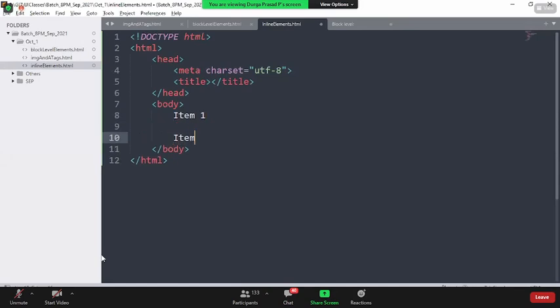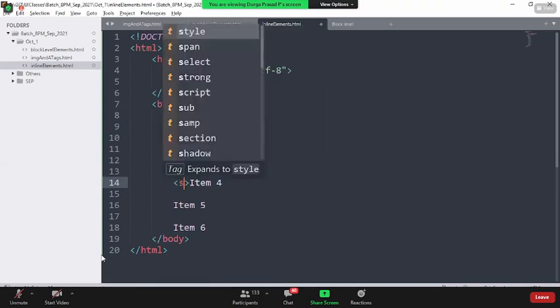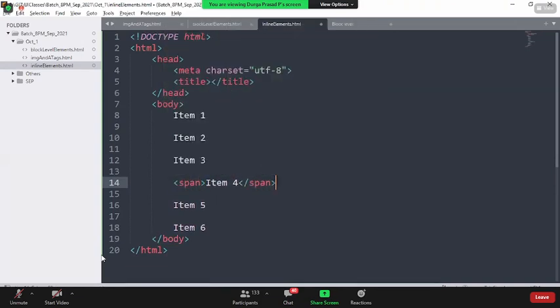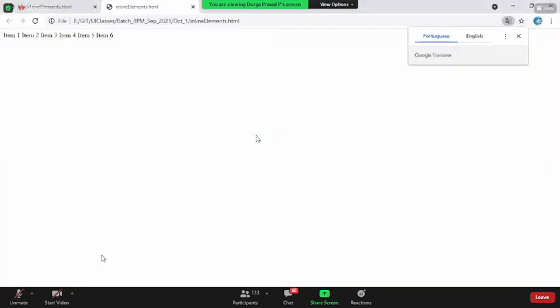Now, again, I say item 1, item 2, item 3, item 4, item 5, and item 6. Okay, save this one. Now, for item 4, I'm simply putting it in a span tag. Save this. I'm doing nothing else, simply keeping it inside the span tag. Open it in the browser. You tell me what is the first observation. Is it coming into a new line? No, sir. It is on the same line.